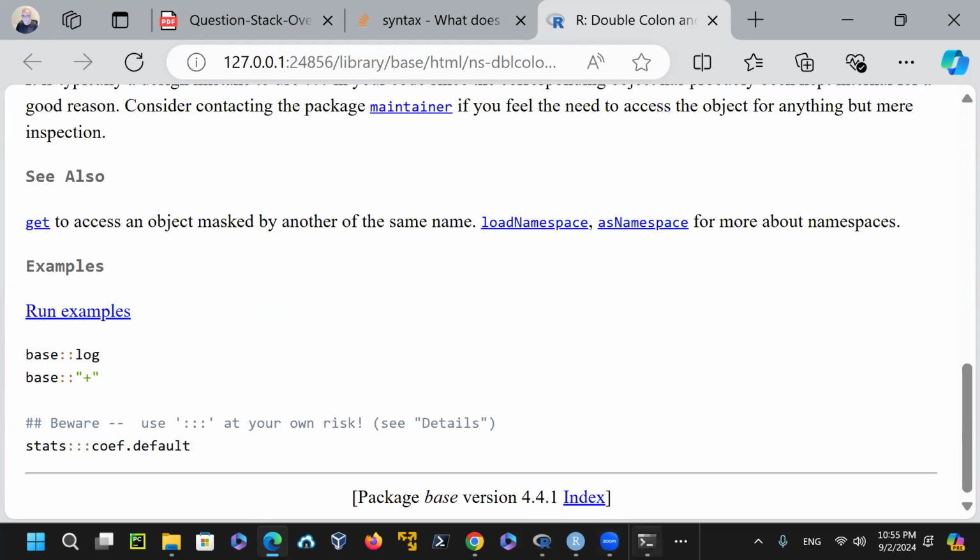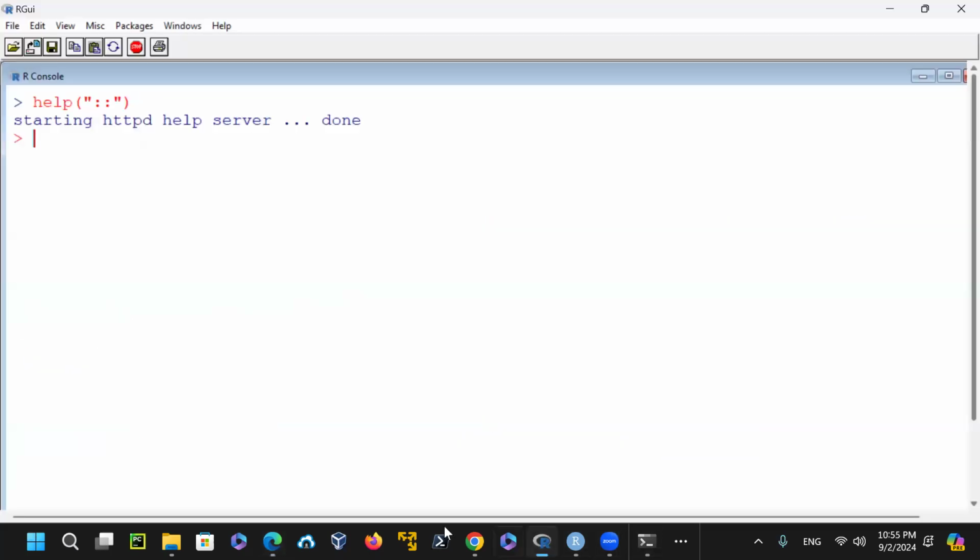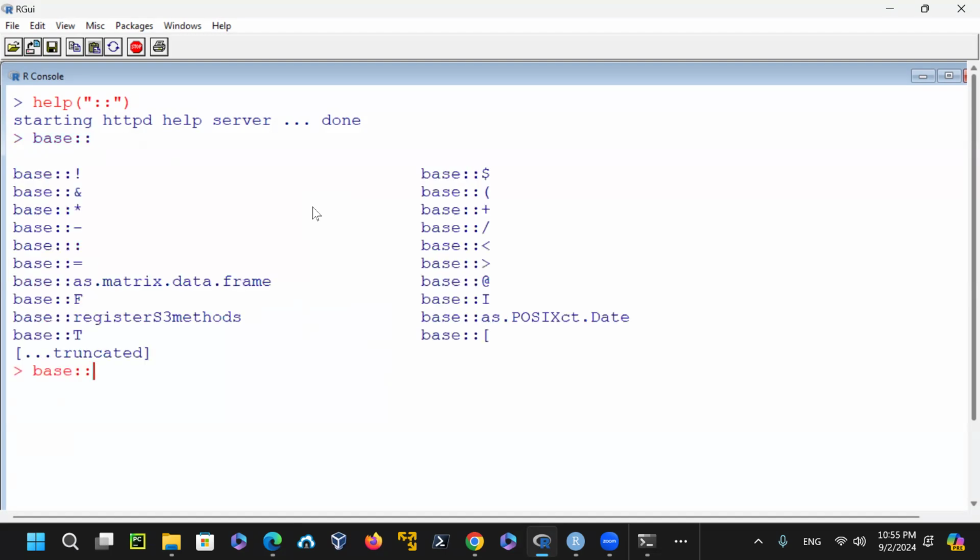So on the console here, if I just say base and then colon, at this time if you press tab, it's going to give you a list of functions that are available for you. And then notice that it shows bang, ampersand, asterisk, $, and all these are special kinds of operators that are available.